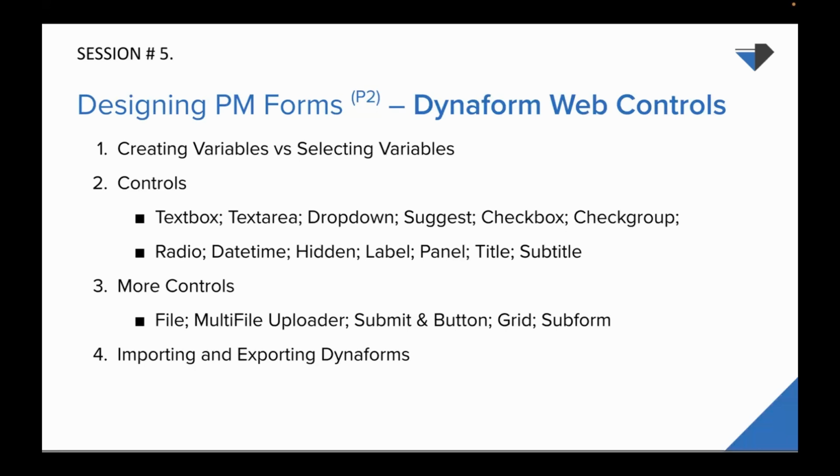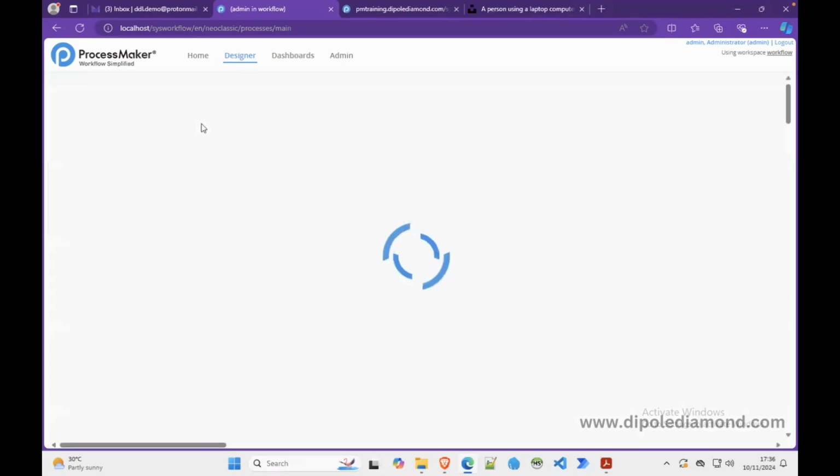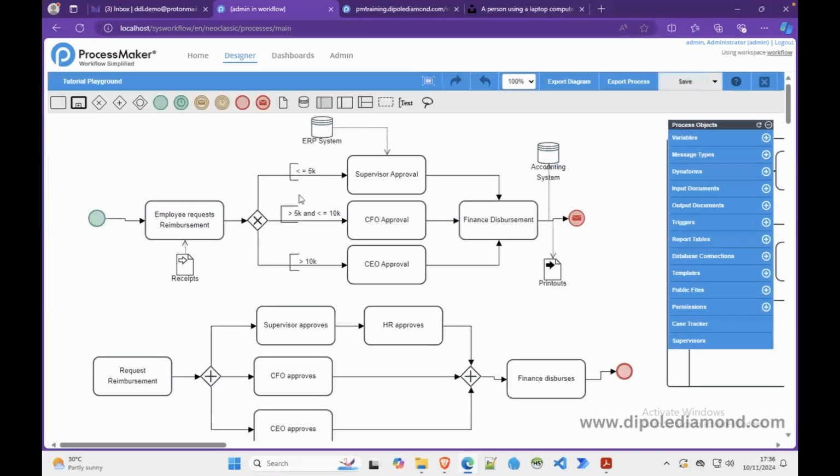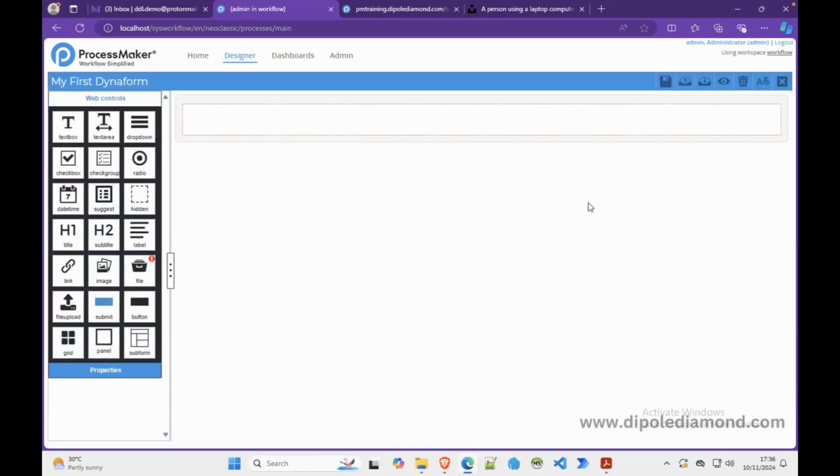Shall we begin? So in our last lesson, we talked about variables and the responsive Dynaform designer. And as usual, we use our tutorial playground process as an avenue for playing around with some ProcessMaker concepts. And we created our first Dynaform. So get into edit mode for that Dynaform.